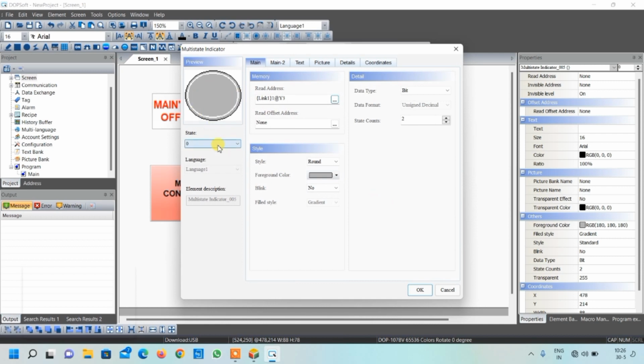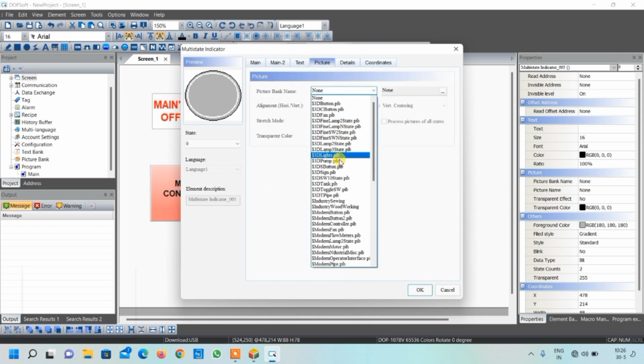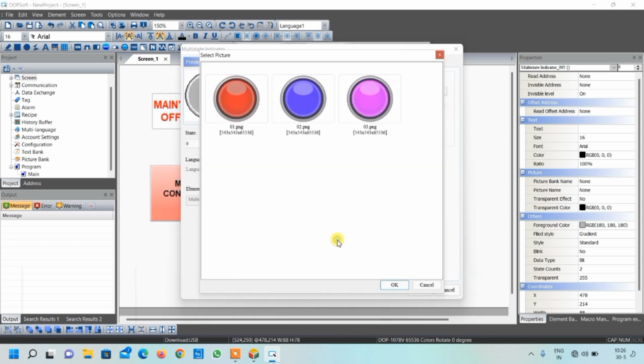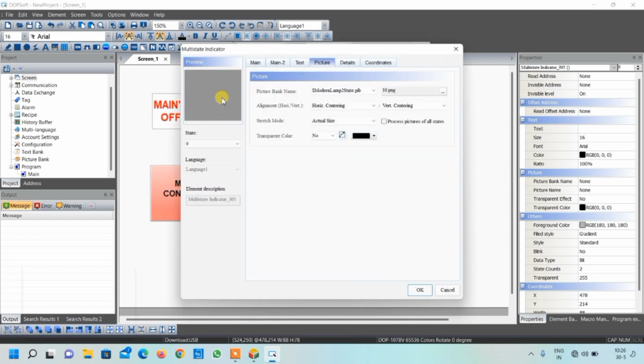Now for the off condition I want to show one image. So go to the pictures tab and from here select the modern lamp two-state library. For the off condition we will select this image. Click OK. If the image is not visible properly, go to stretch mode and select stretch all. Now the image is available properly.